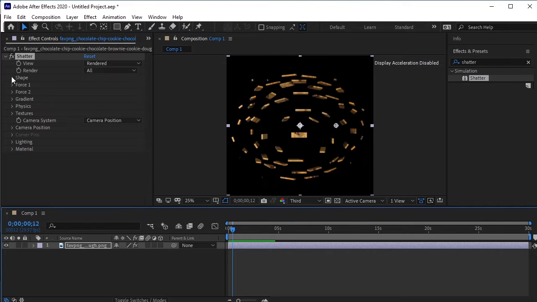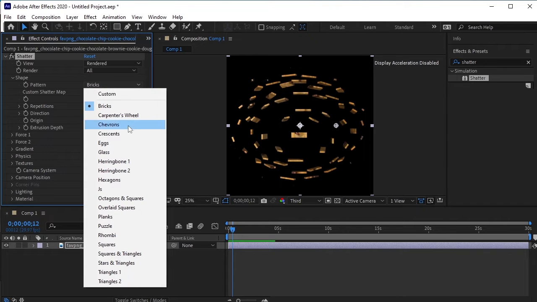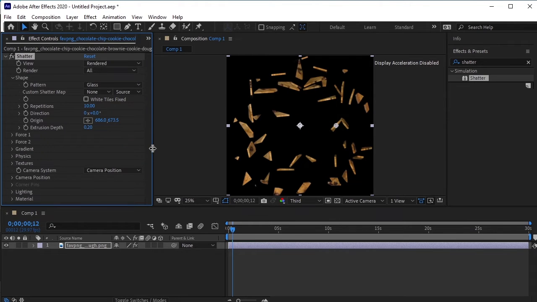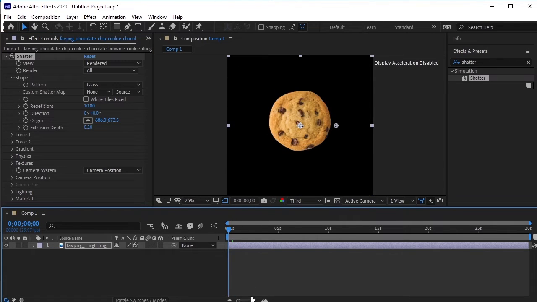Go to the shape options. Change the pattern from bricks to glass. This is what it looks like.